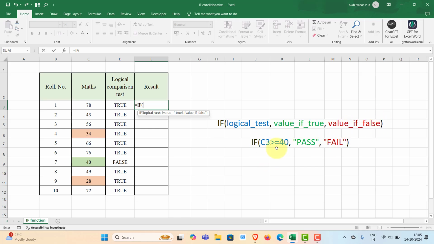So this is the formula which I am going to apply here, because C3 is a cell here. C3 is greater than or equal to 40. That is the logical test. If the cell value in C3, that is 78 now, is greater than or equal to 40, then you should display pass. That should be in double inverted commas, because it's a text. If it's a value, you don't require that, you can write the value there. So when it is a text, you should put it in double inverted commas.